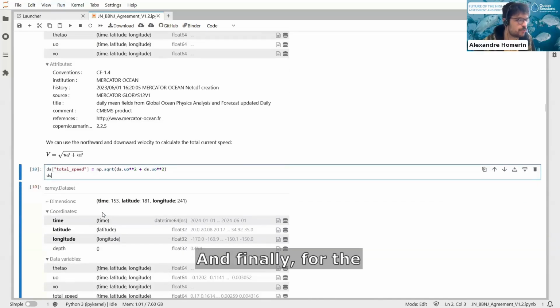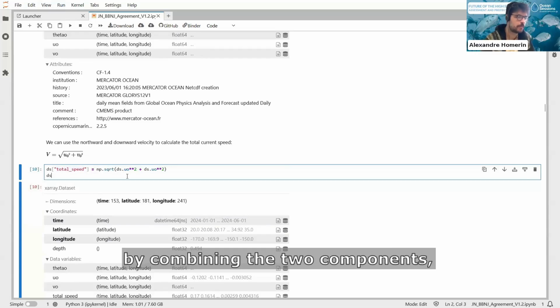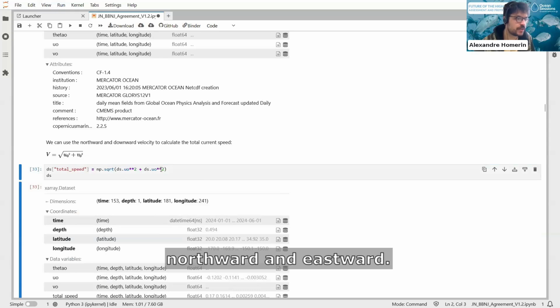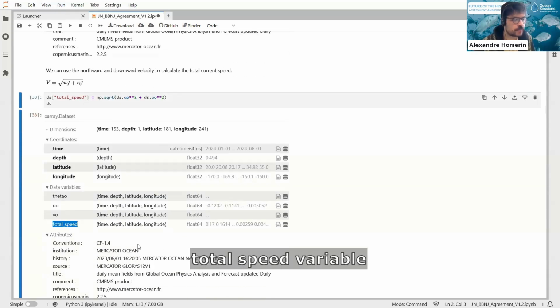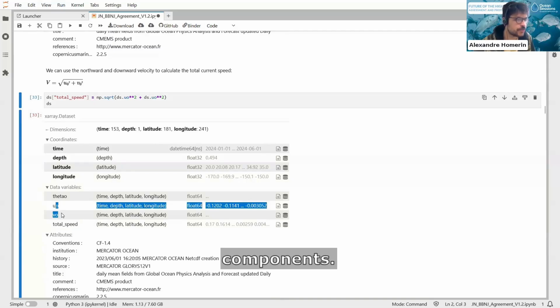And finally, for the pre-processing, we can compute the total velocity of the water by combining the 2 components, northward and eastward. And now we have a dataset with a total speed variable calculated from the 2 current components.